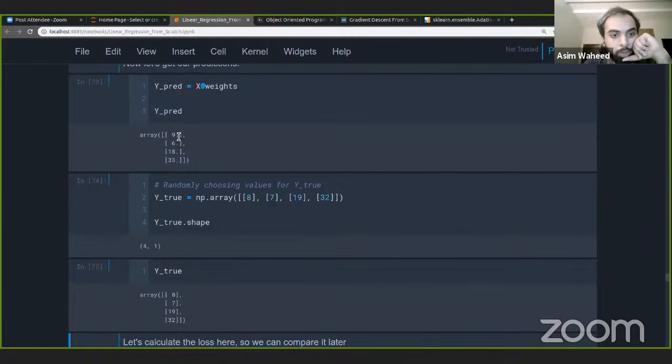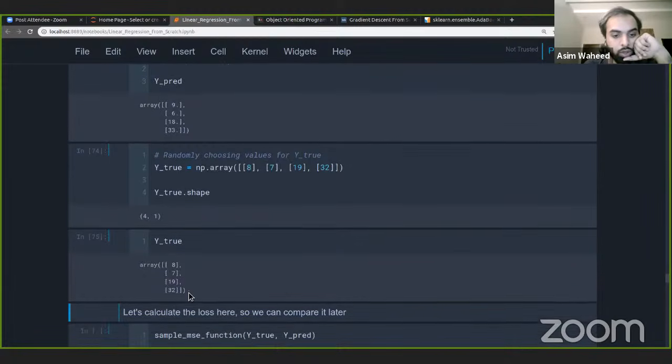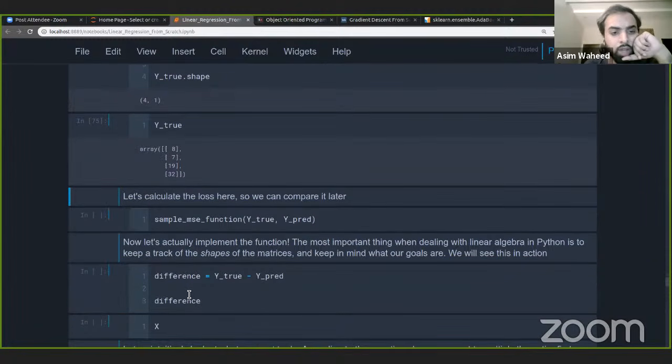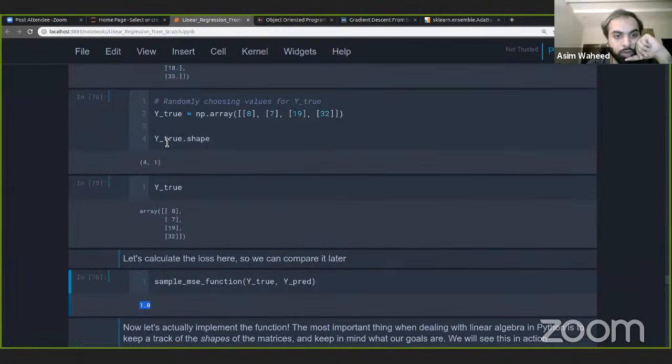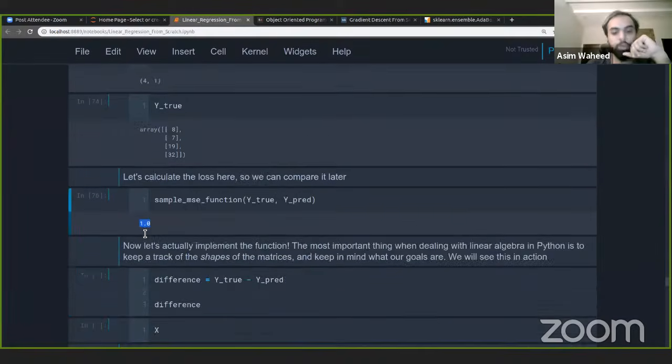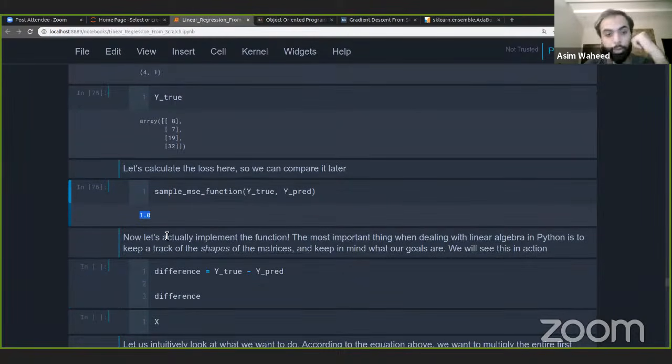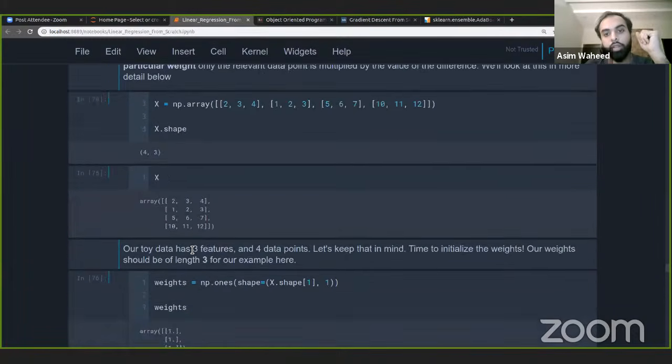The first value is supposed to be 1. I've set it to be 8. The second value is supposed to be 6. I've set it to be 7, and so on. Now, if we were to calculate the loss over here, let's get that loss. It's 1.0. So for this particular data, the loss is 1.0. So now let's actually implement this function.